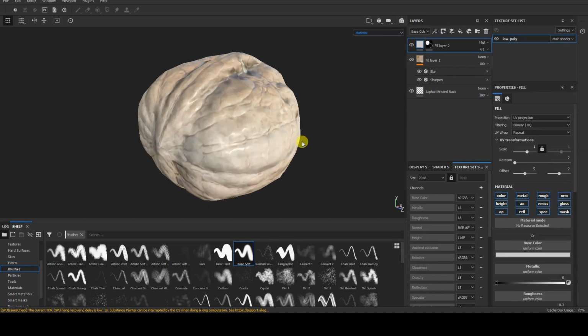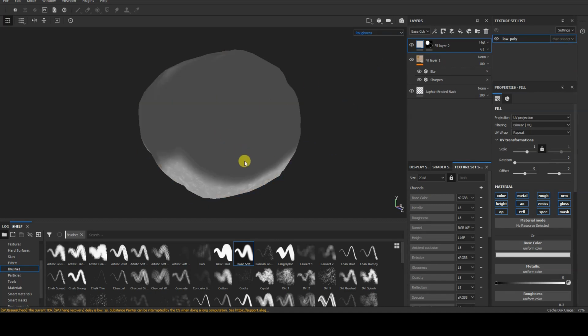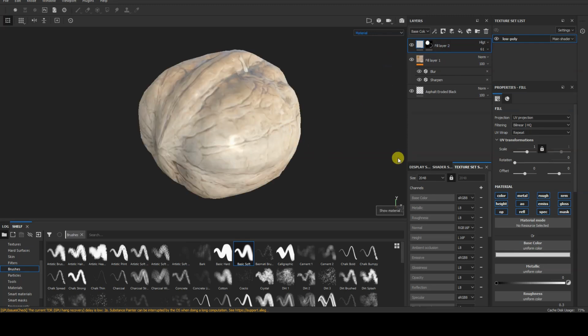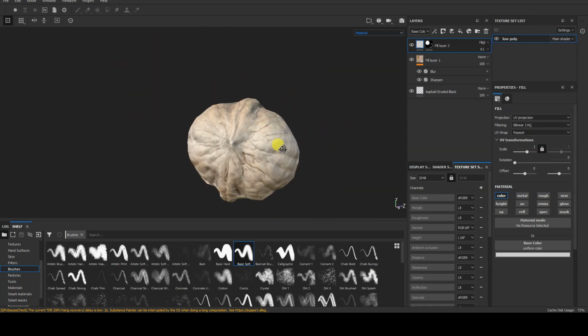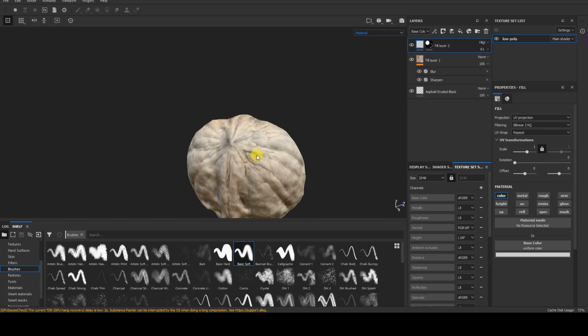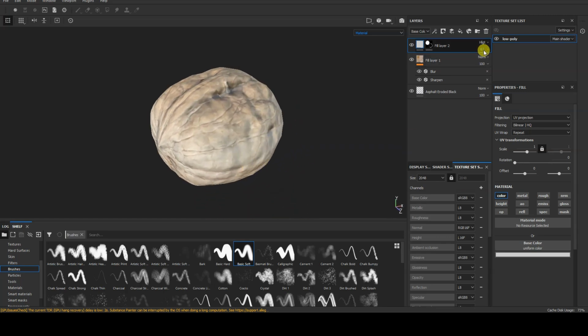When switching to Material View mode in the 3D view, I noticed that I had not disabled all channels except color in the fill layer set to hard light. The new fill color was also affecting the roughness and glossiness channels. I quickly fixed this mistake by leaving only the color channel enabled.